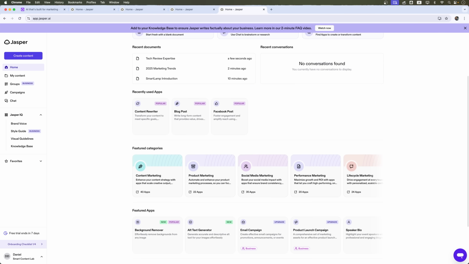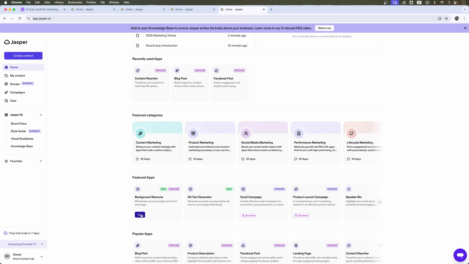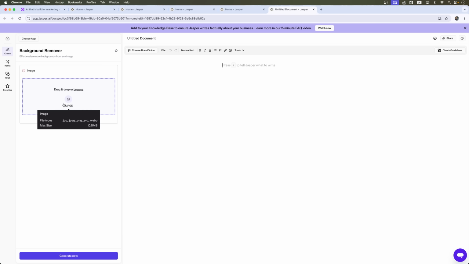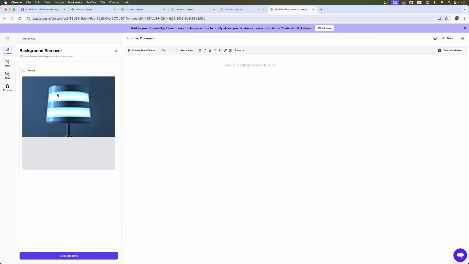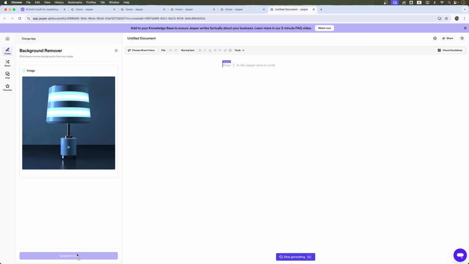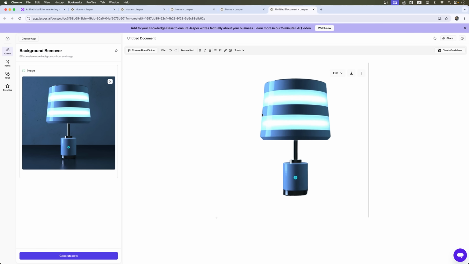Also, Jasper can help you with images. For example, you can easily remove the background from a picture you upload. Let's test it, so now I'll upload the image of the smart lamp we used earlier. And as you can see, Jasper completely removed the background, clean and precise.